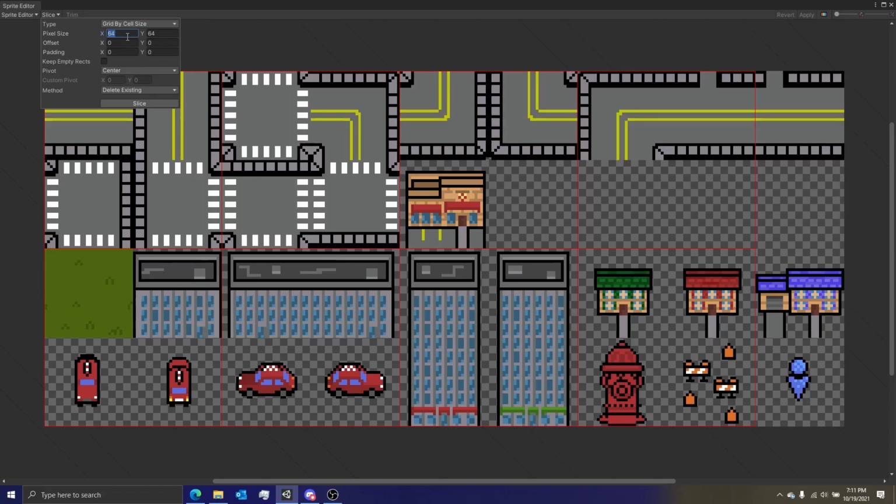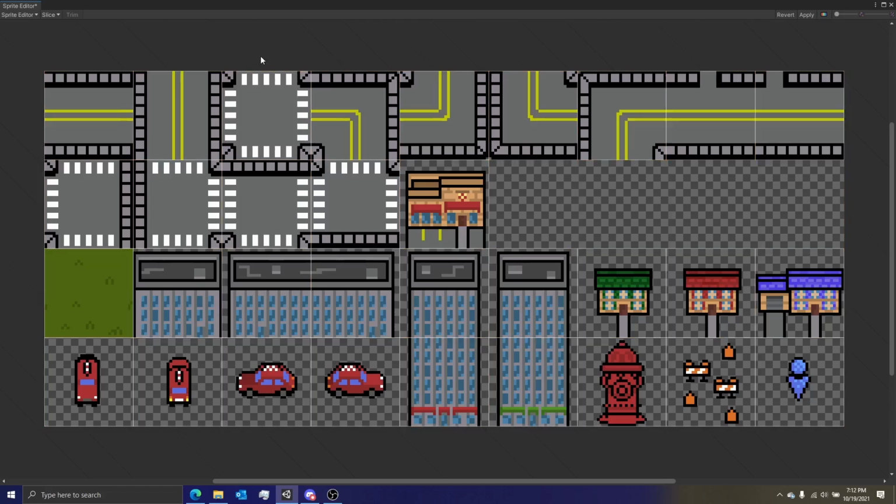And this just means that Unity is automatically going to cut it up based on how many pixels we tell it to do it by. And since we know that it's 32 by 32, we can change the pixel size to 32 and 32. And then you can see the red highlight of it automatically doing it. And once you got that, you can just click slice. And now everything has been sliced up into a bunch of small images. It just ignores the empty space here, which is nice.